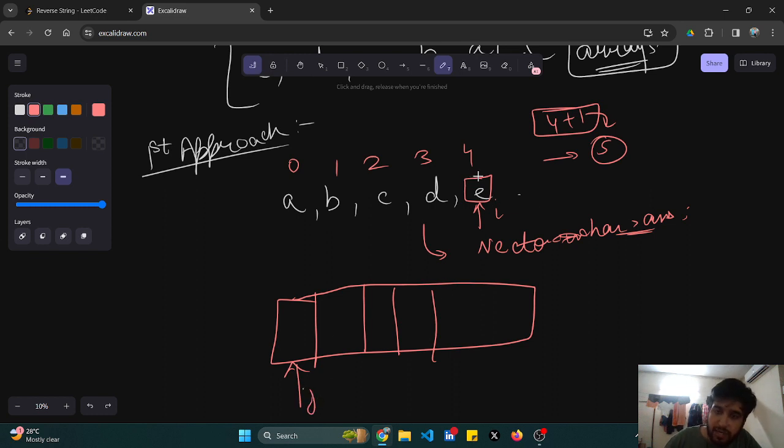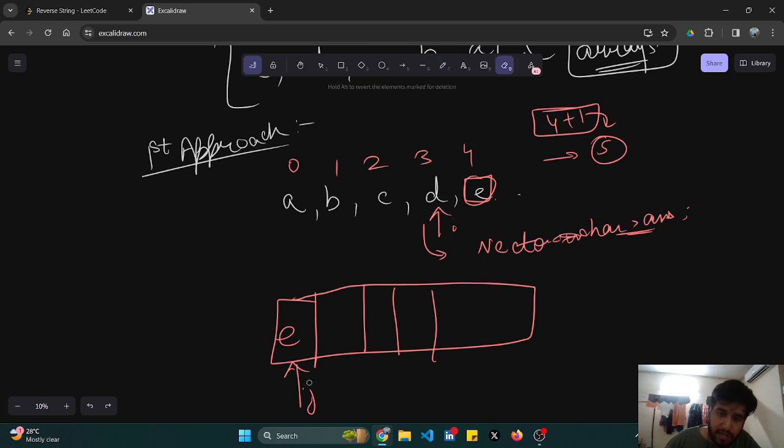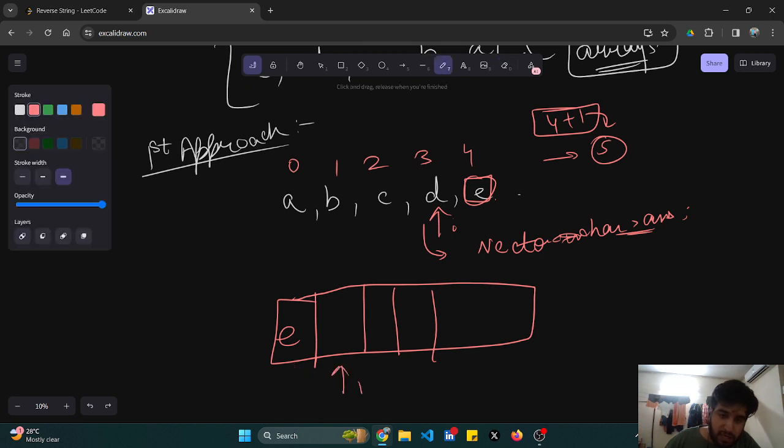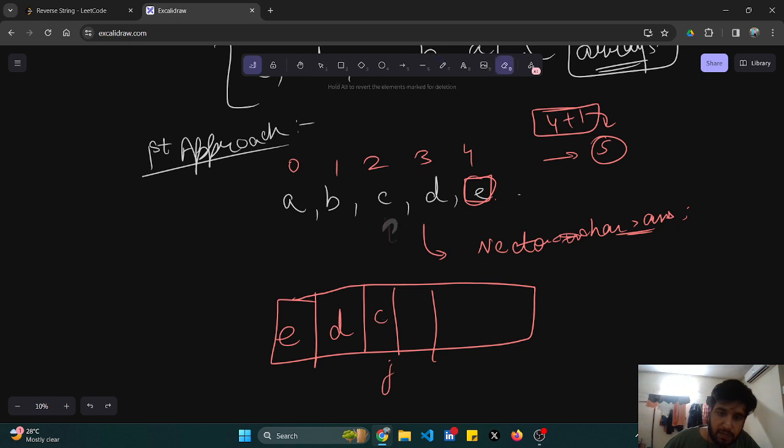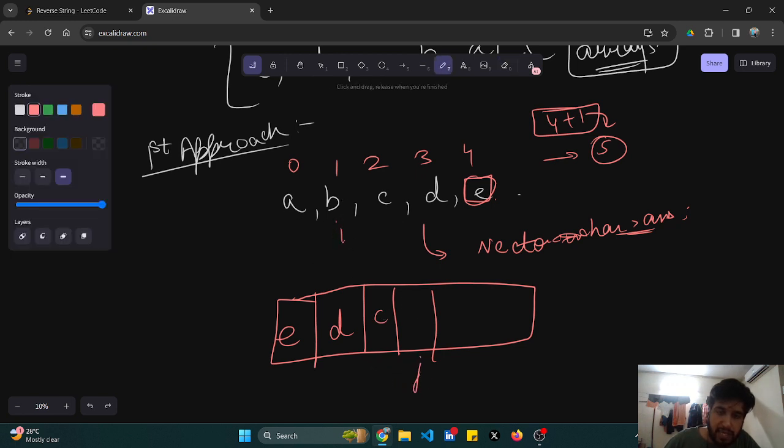Okay, so what I'll do is I'll simply store it in my first index. So a is stored here. I'll simply move it backwards. My i would be here, and this j would move here. So d would be stored here. My j would move forward, my i is moved backward. So my c would be stored here, my i would move backward, my j would move forward. Okay, my b is stored here.